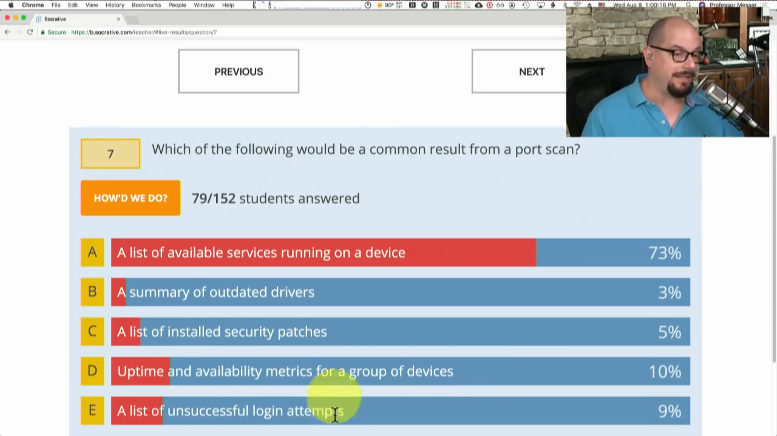9% of you chose E, a list of unsuccessful login attempts. That is, again, something only the operating system would know. There's no way to know that information without authenticating, and a port scan does not authenticate to a system. 5% of you said C, a list of installed security patches. Again, that's all internal to the operating system. There's no way to know. We're not running a vulnerability scan that we can at least check to see if there are certain security patches that may not have been installed. So that would not be associated with that.